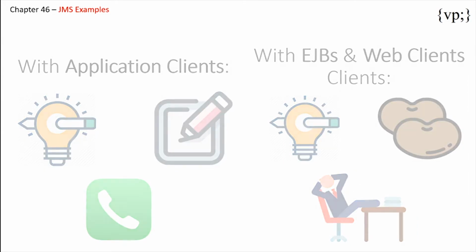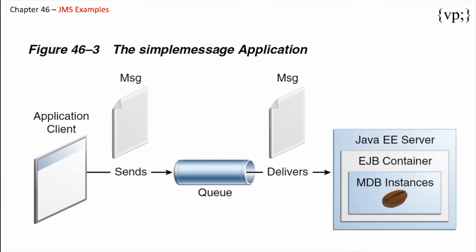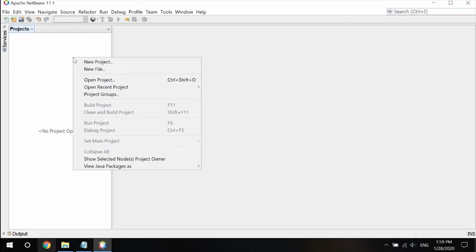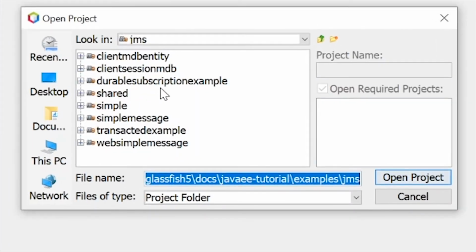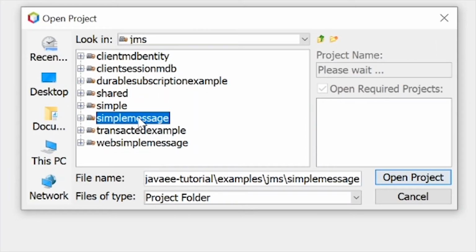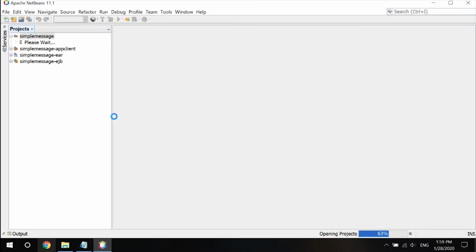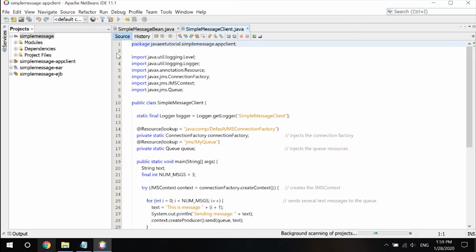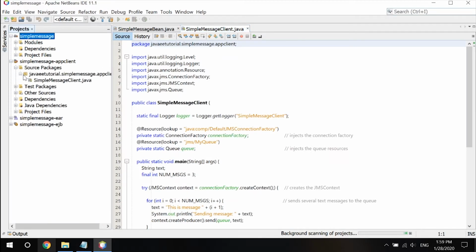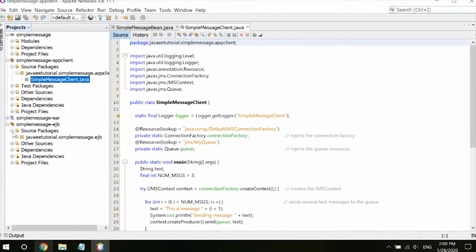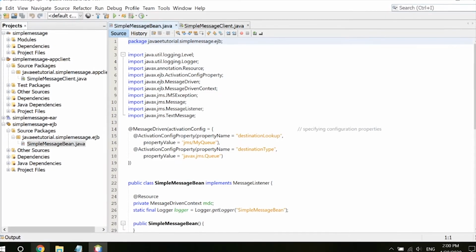So here is what an example would look like. Inside our NetBeans, let's open our project and ensure that you go into your simple message. Make sure that you click open required projects because you need all these projects. Go ahead and open all these. And what you'll find is inside your app client, go into source packages and double click that guy, and go into your EJB and double click that guy.